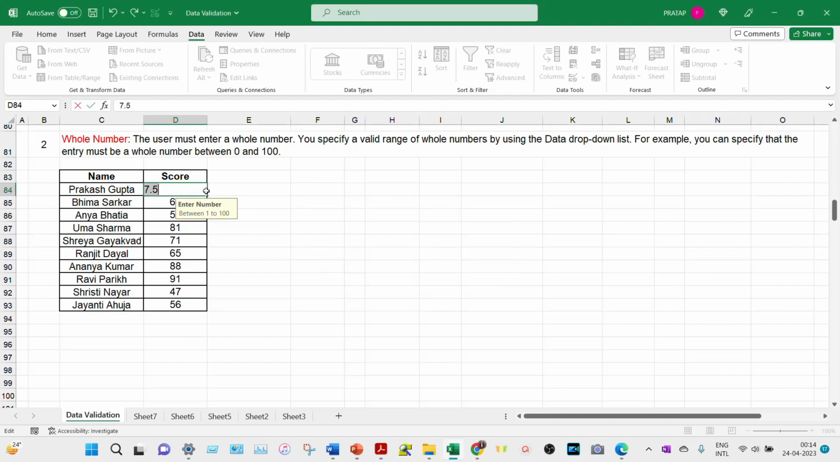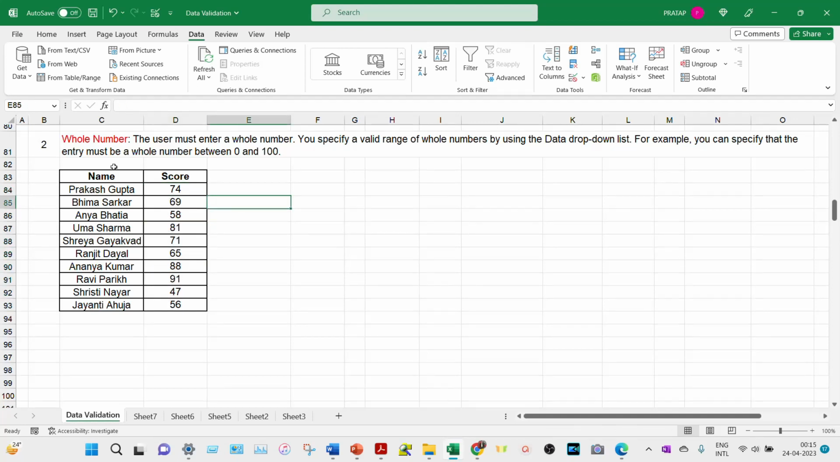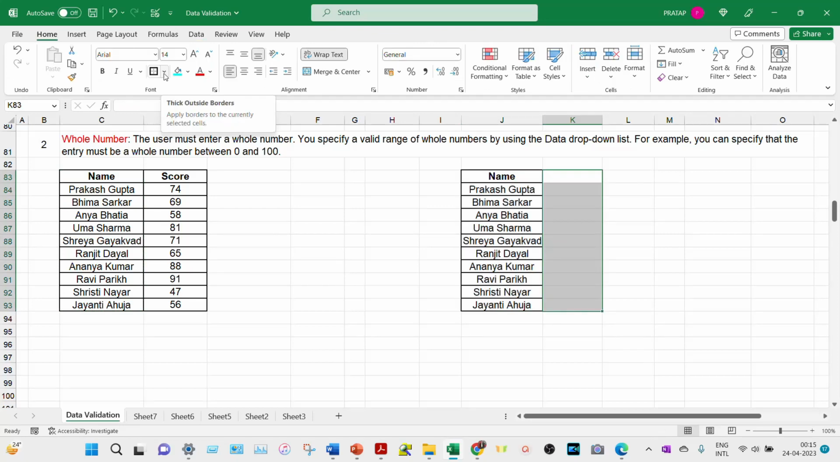So let me come back to the original score rating, which was 74. Here you can see that the correct validation criteria has been applied. So what I'll do is copy this names of students list and paste it in a cell beside it. Let me just outline these cells and then select this set of cells.